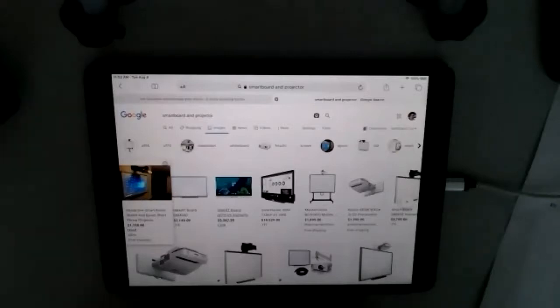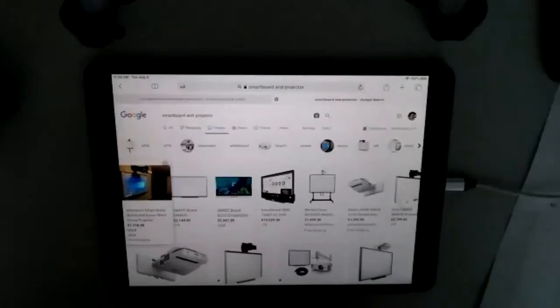Can you change the names of the devices you connect to with mirroring? Yes, you can. IT sets up certain names and they've been messing with names to try to make it a little more useful for the teachers.